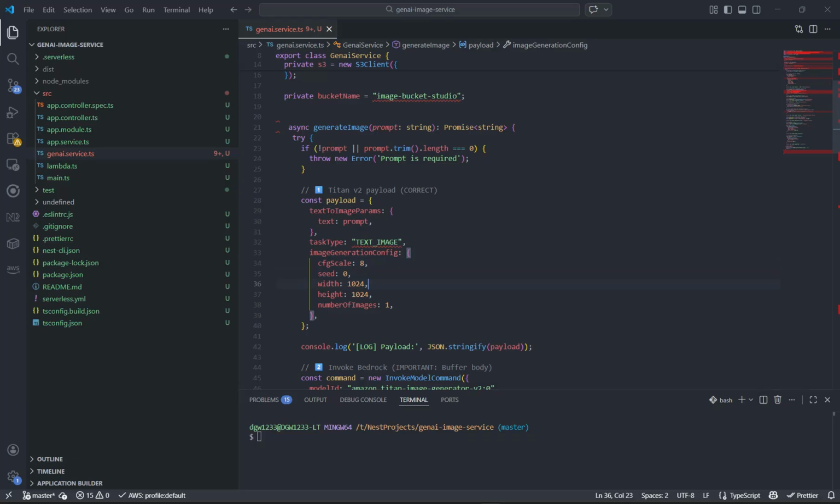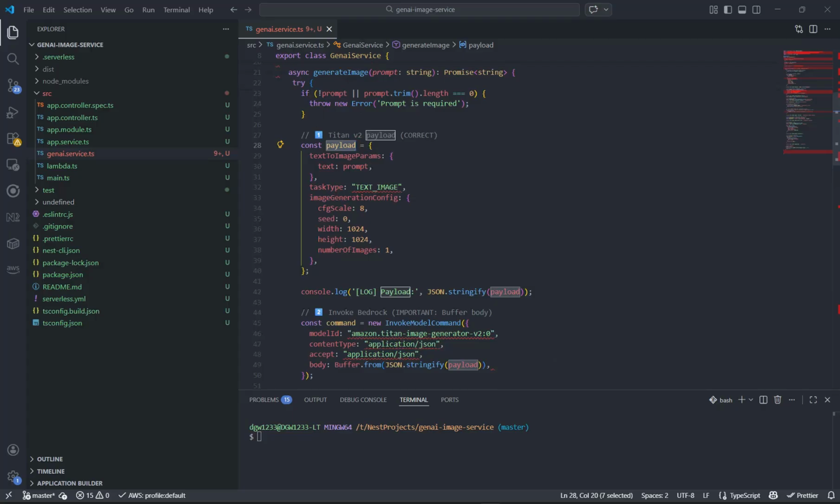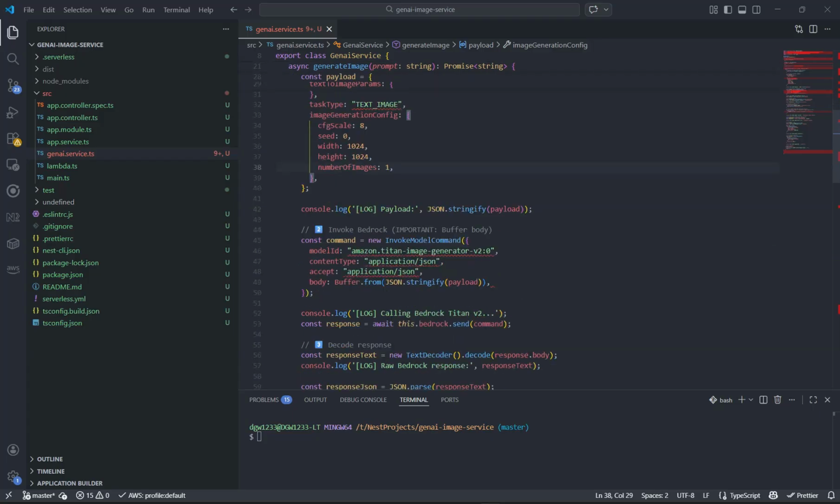If you notice, first of all, we have to talk to Bedrock, right? We need to generate the image. So for that, we create the payload. The payload is created, and that payload contains all the configurations. You can see the image generation configuration: CFG scale, seed, width and height of the image, and number of images. All those configurations are part of the payload.